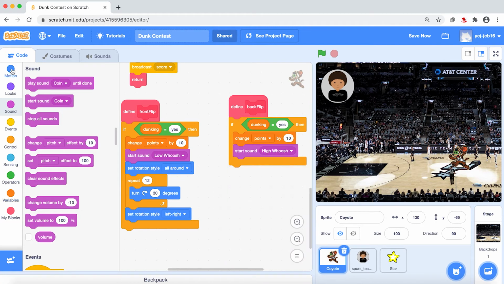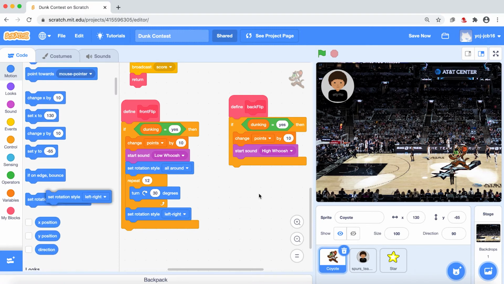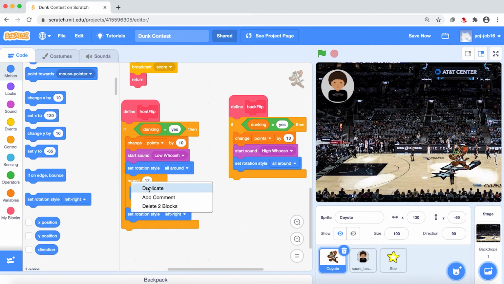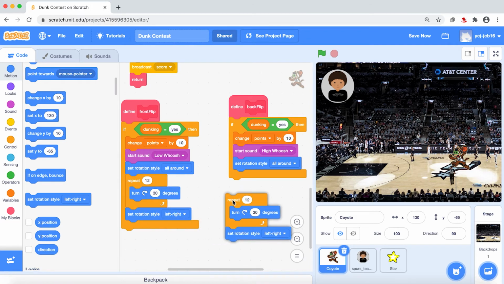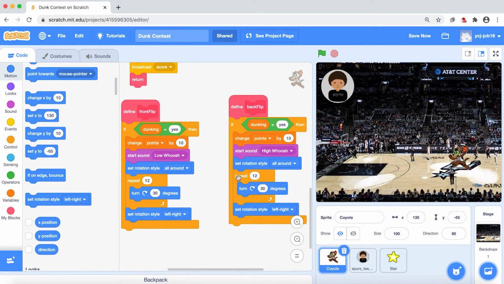And then we're going to go to the motion drawer and get another set rotation style. And we're going to set it from left right to all around. So you can see this is pretty repetitive of what we did before. So this next part I'm just going to copy again. So I'm going to hover over the repeat block, and I'm going to duplicate that block. So you can see it duplicated everything after that block or inside of there. And I'm just going to insert it over here.